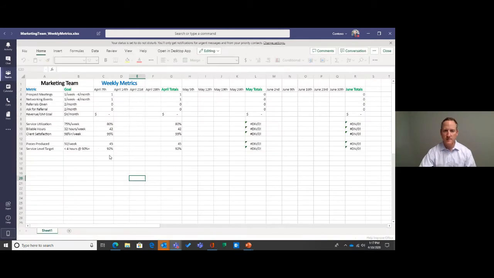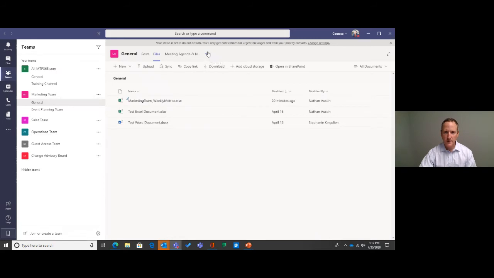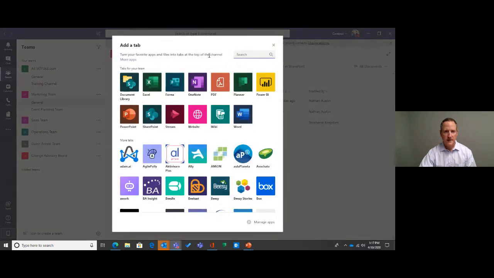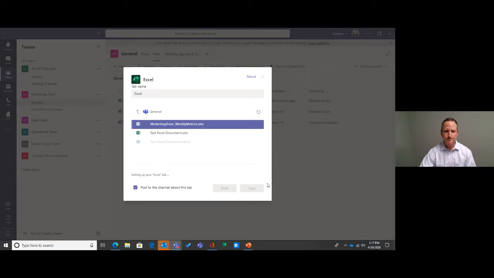So I can open that up in Teams if I like. This is a way that we've just created some team metrics that I might be able to populate and add information to. I could pull it up that way. I could also use the tab icon over here, and then I could click on an Excel spreadsheet. I want to add Excel and make it a tab. I'm picking the same exact weekly metric and hitting save.